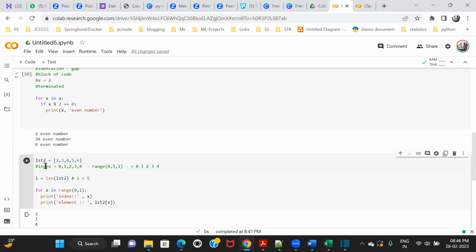So if you want to pull the indexes, this is the best idea: use a range starting from 0, up to the length of the list, with a step of 1. It will produce all the indexes. This part is clear for everyone? Why I'm taking range to get all the indexes. Clear? Everyone? Is there any confusion?